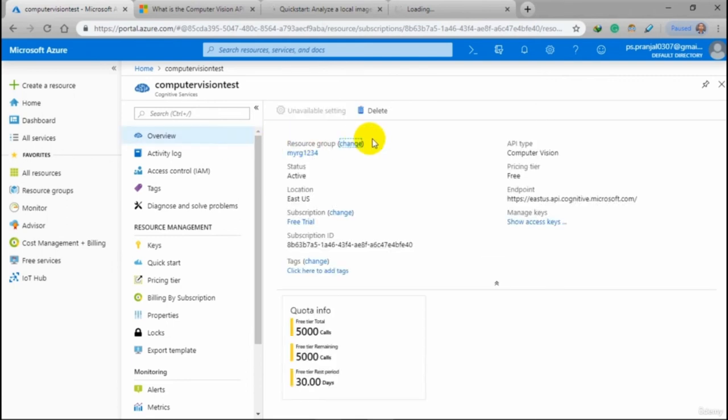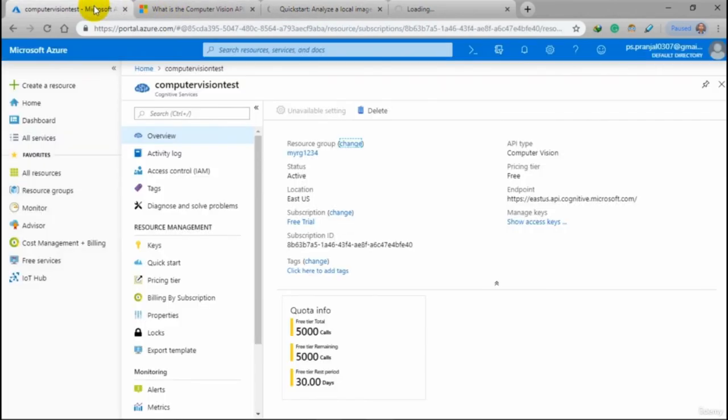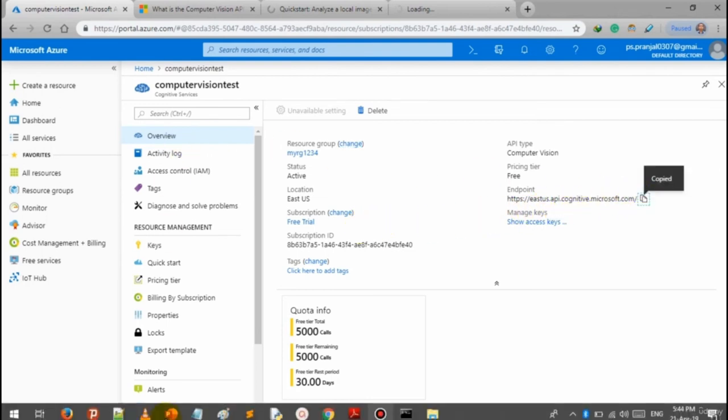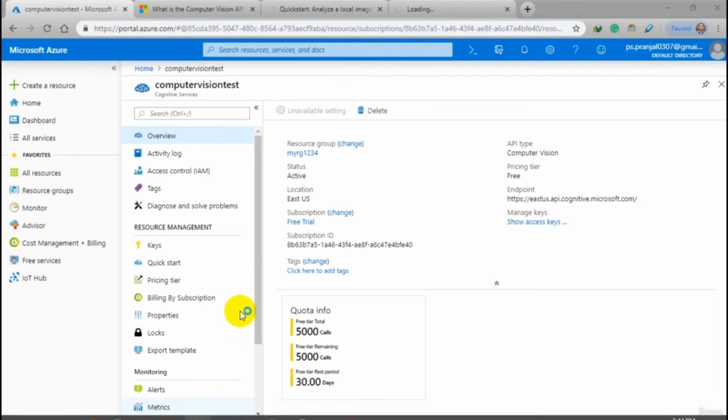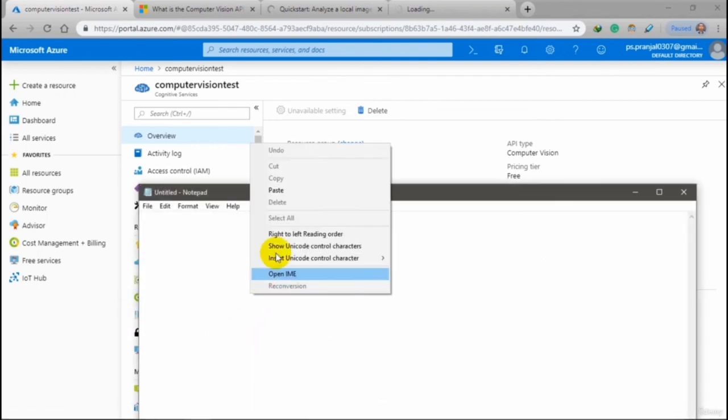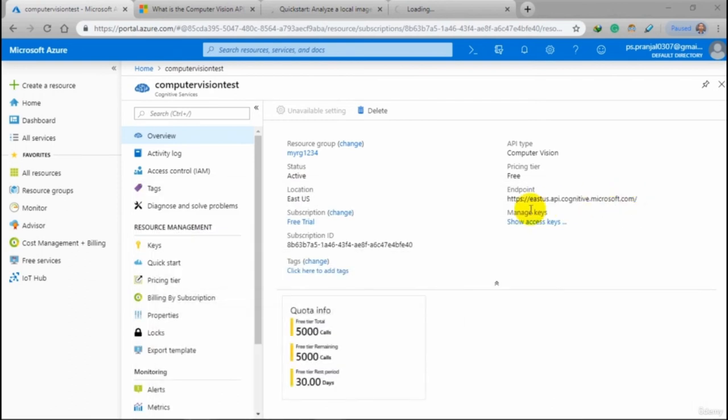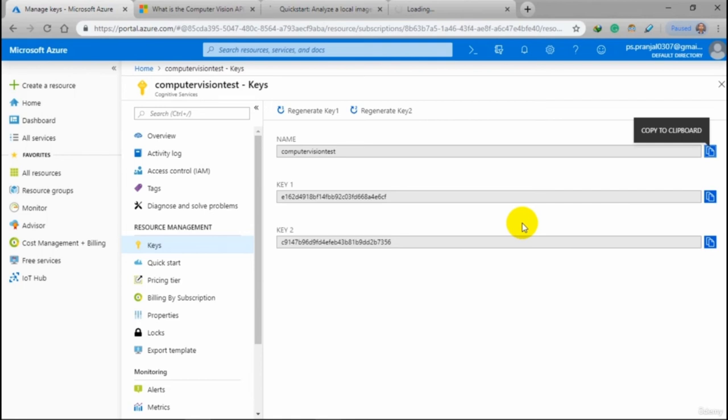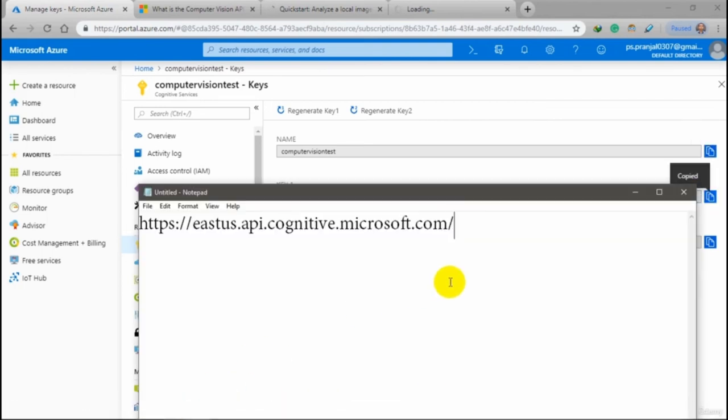So you will find the resource group name, the status is active, the location, the subscriptions, the tags, the pricing tier. Now inside this quick start, which I'm going to do for local image using Python language. Okay, so copy this endpoint URL because in future we will require this. And copy the access key because it is also important. So copy this.